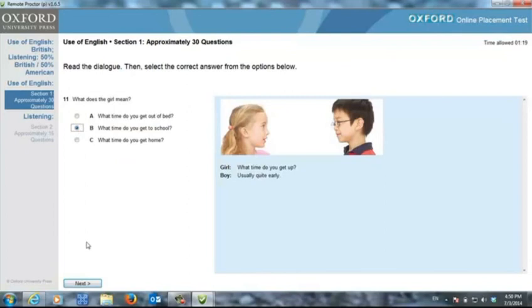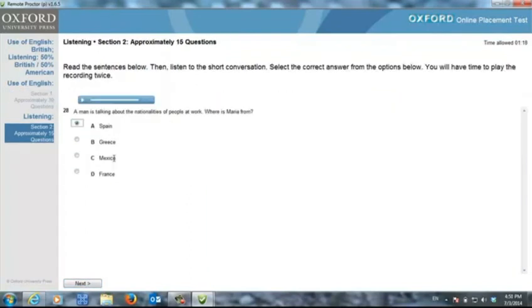Once you've finished the use of English section, you'll go on to the listening section. Here, you'll listen to a series of recordings, and you have to select the correct answer. For each recording, you will see a play button at the top of the screen.